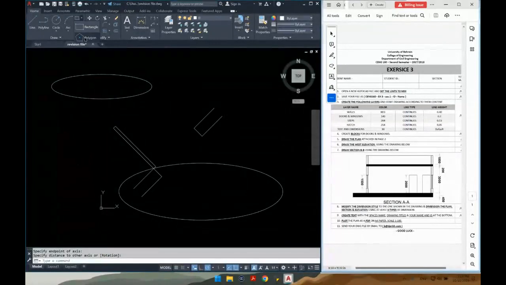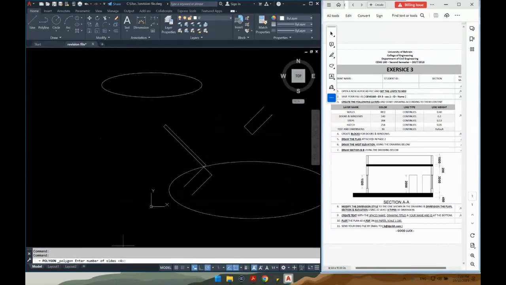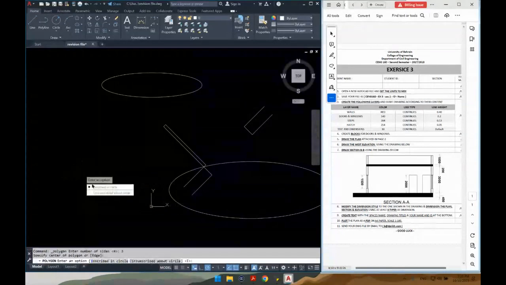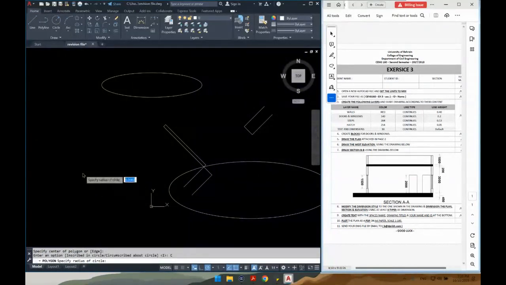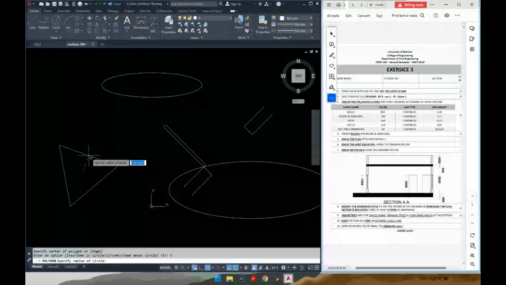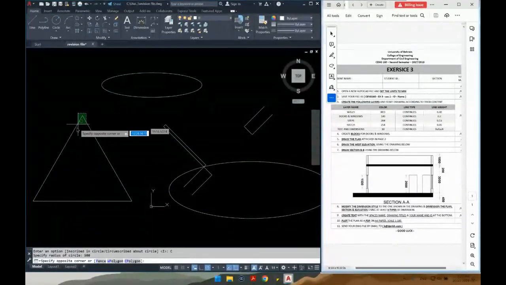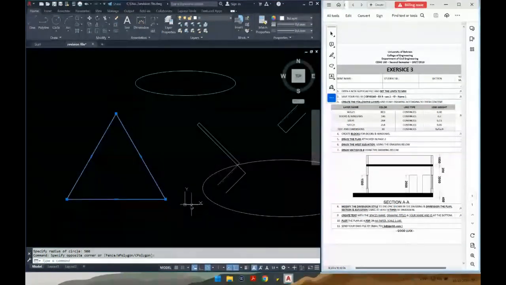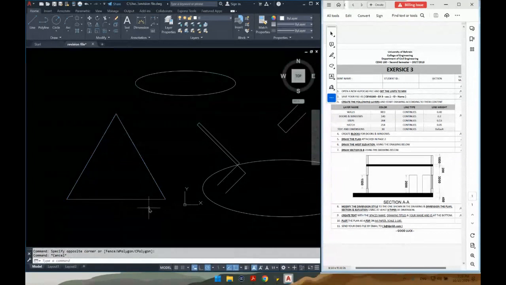Okay, same thing goes for polygon. So polygon, number of sides. Do I want 3 sides, for example? And then specify the center, inscribed or circumscribed, and then let's say I want it to be 500. So I have a triangle. All the lines are the same, the exact dimension, and the radius is 500.